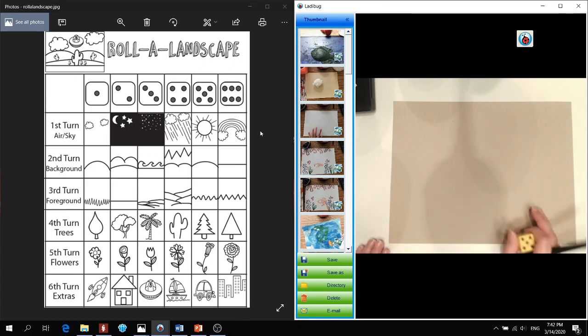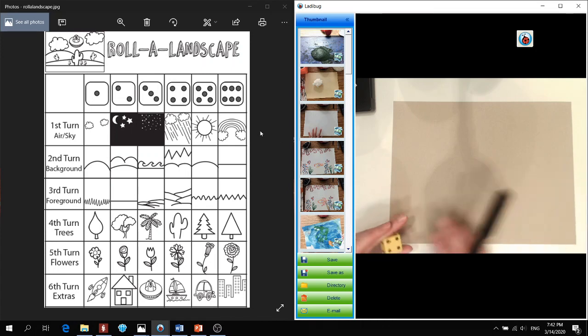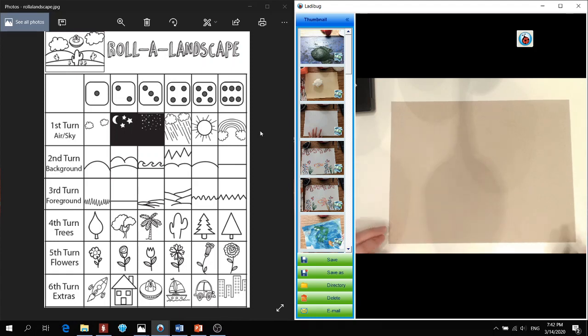But our goal is to create a landscape that will demonstrate how much we know about space, or ways to show space in art. So I am going to use my marker to draw on a piece of paper. You need to make sure your paper is turned landscape direction.